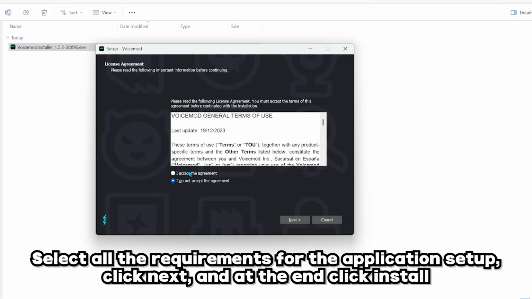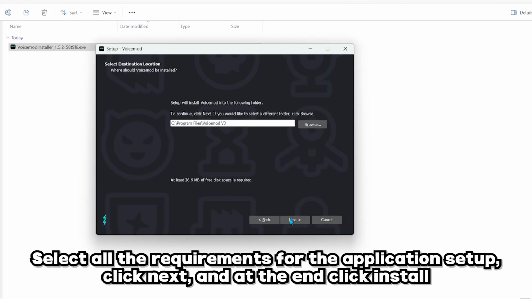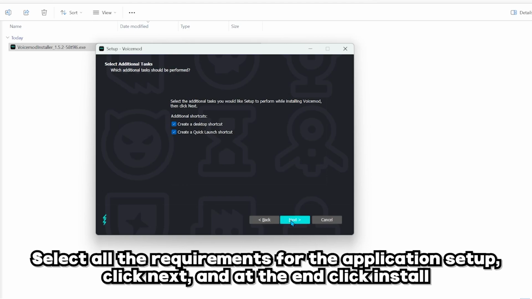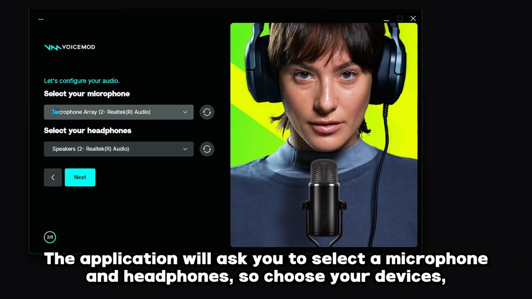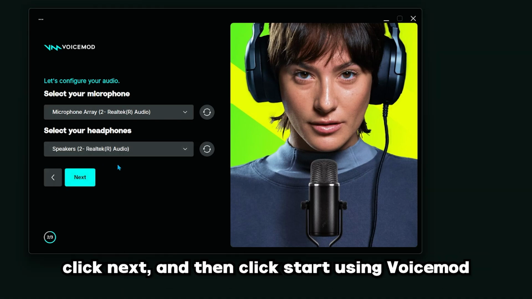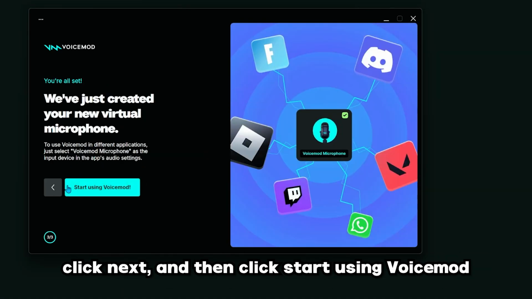Select all the requirements for the application setup, click Next, and at the end, click Install. After installation is complete, open the Voicemod application and click Get Started. The application will ask you to select a microphone and headphones. So choose your devices, click Next, and then click Start using Voicemod.